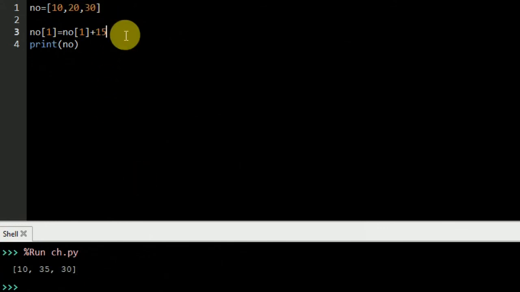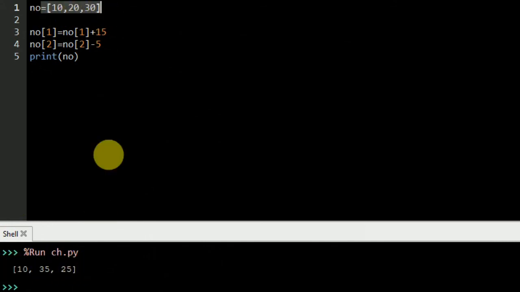If I need to make changes again in the next value, if I write NO of 2 where 30 is being stored, I want it to be subtracted by minus 5. When I execute this line, what happened? It becomes 25. So I made the changes, and the original values are changed. Now 10, 35 and 25 are the values stored inside NO. How has it happened? Because the value on the right is going to be transferred to the left side, because we are using the equal to sign.